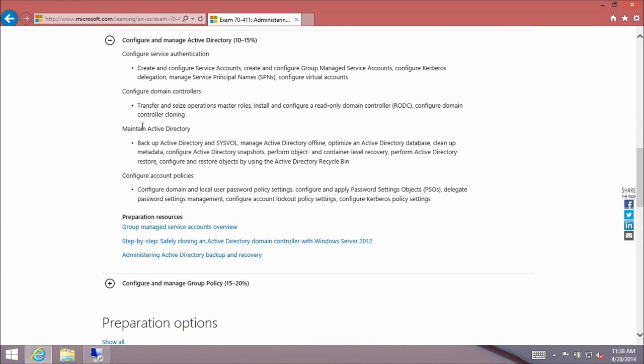Maintaining Active Directory, this is just maintenance. It starts right at the top. Backup Active Directory and sysvol. Manage it offline. One of the new features in Windows Server 2008, I believe it was R2, but I can't remember that specifically, was the ability to stop the Active Directory Domain Services service in Windows and essentially manipulate AD offline. Optimize the database, clean up metadata, configure snapshots, object and container level recovery.